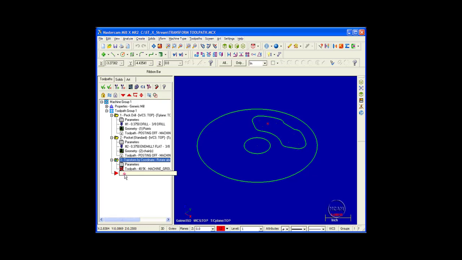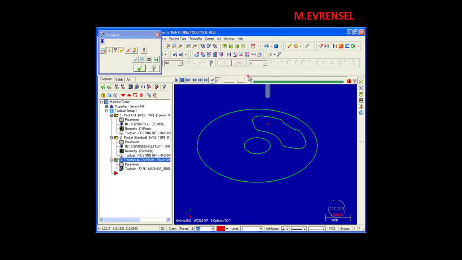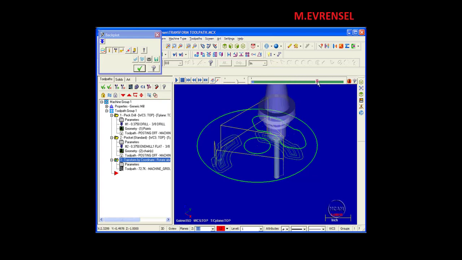I need to regenerate my transform operation, which I'll do right now, and let's access backplot. I'll go ahead and step through this now. My drill comes down and drills the entrance hole for the first pocket, entrance hole for the second, and for the third. Now I'll have a tool change. It'll get my end mill and start to do the pocketing routine for the first, remove the material in the second pocket, and remove material in the third pocket.